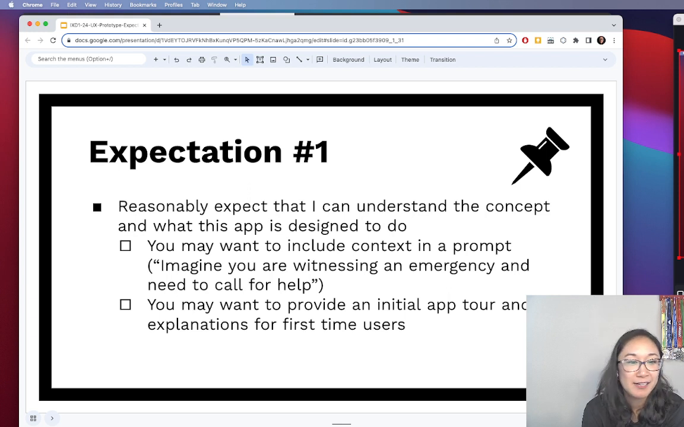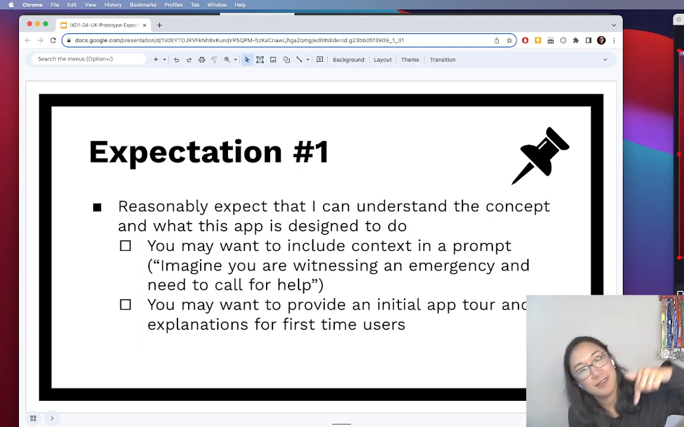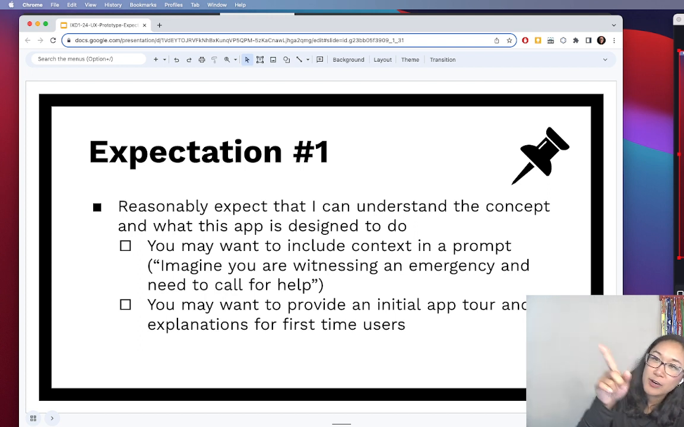That will give context. For some apps, the context will come from some sort of in-app training. So here's a little tooltip: hey, this is where you get home. Hey, this is where you send a message. Hey, this is where you find your profile. I'm sure you've seen that in other apps, but that's also another way to include context for someone who is looking at your product for the first time.